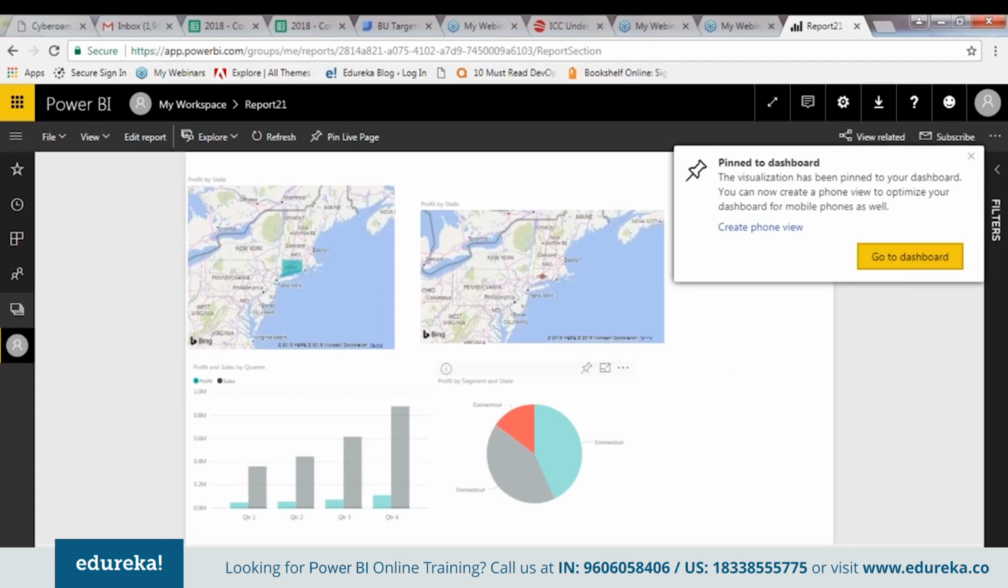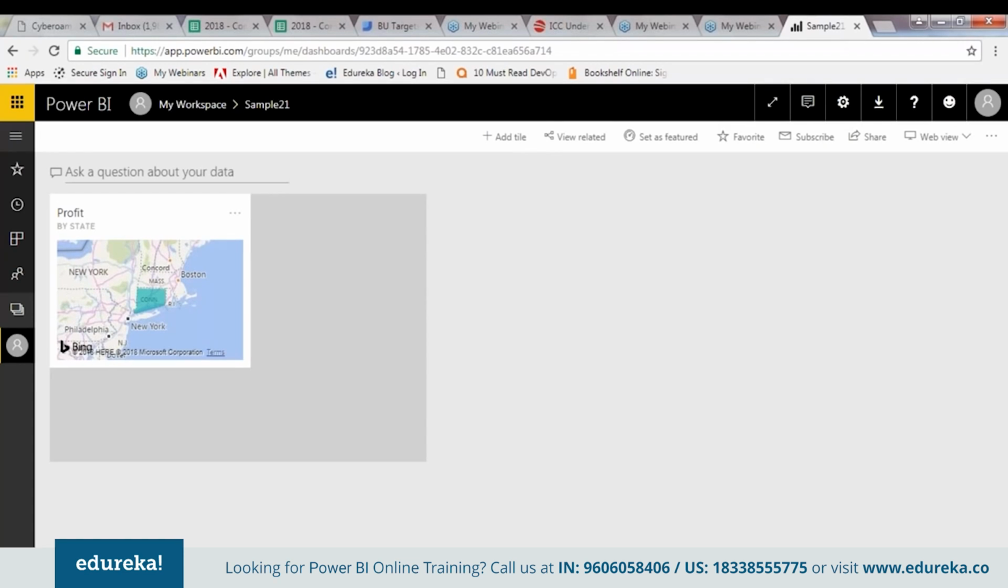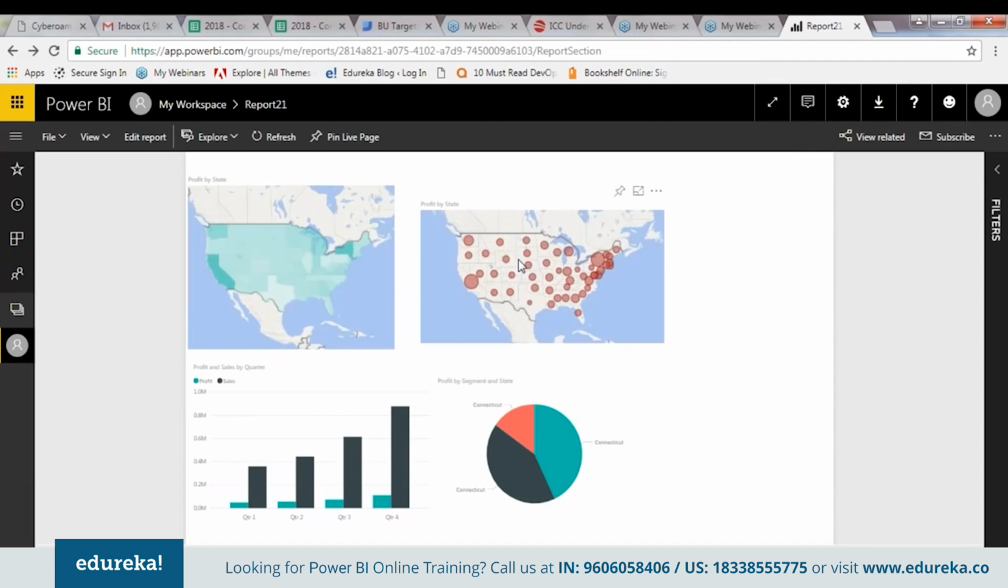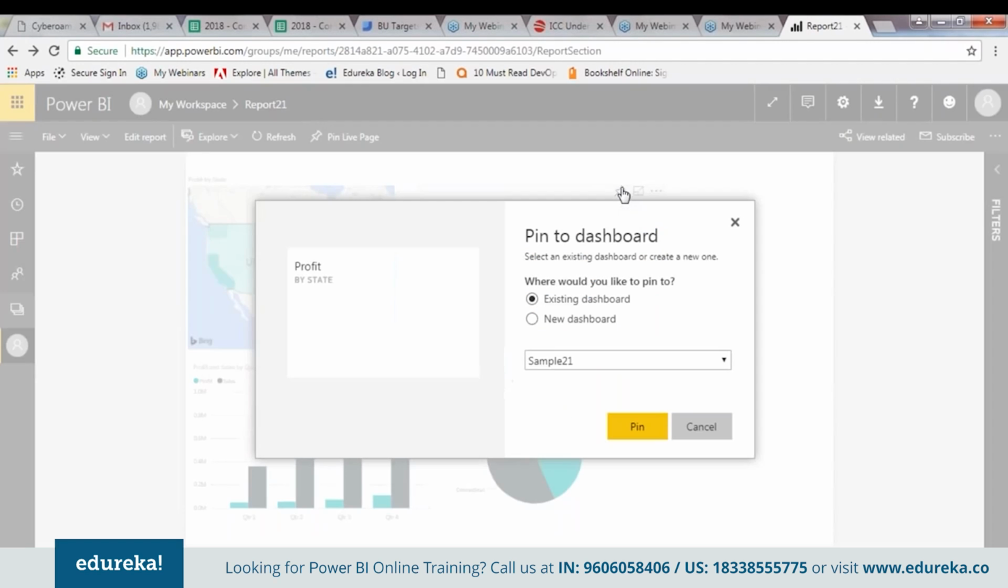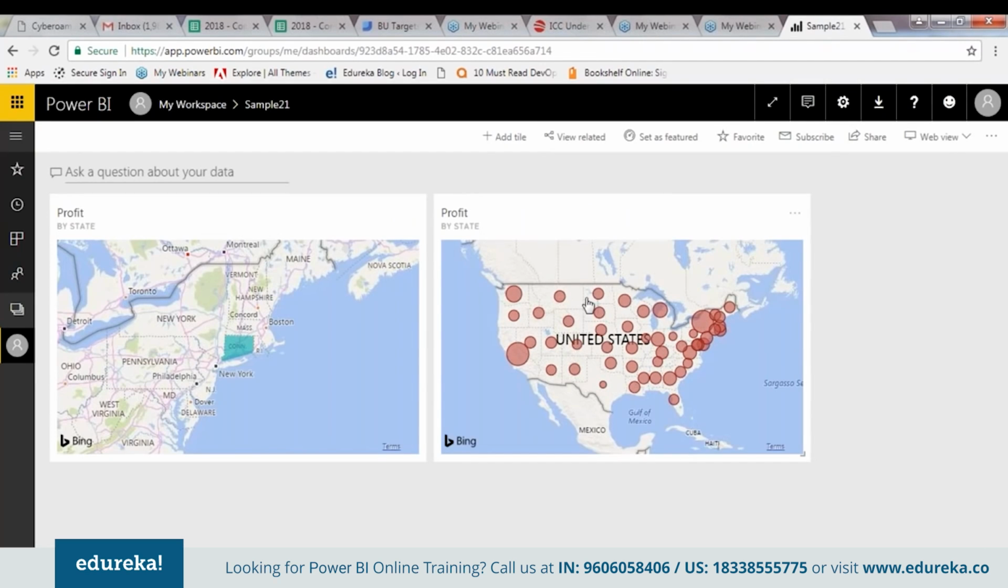Do you want to do it? Yes, of course I do. Can I resize it? Definitely I can. So this is one thing. I can just go ahead and pin the other visualizations as well. Say for example, I want to pin this. And I say pin it again to sample 21. And there you have it. Your sample 21 has been pinned, or your profit by state has been pinned here.